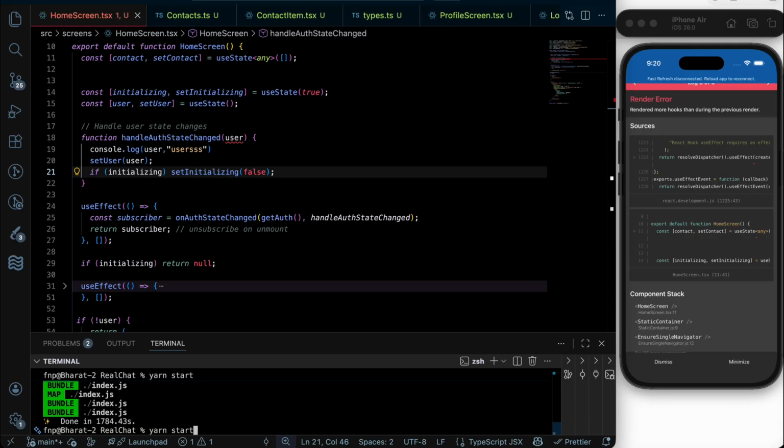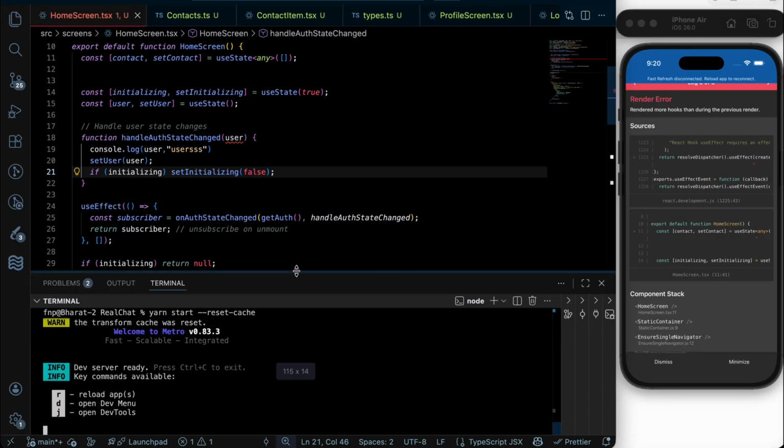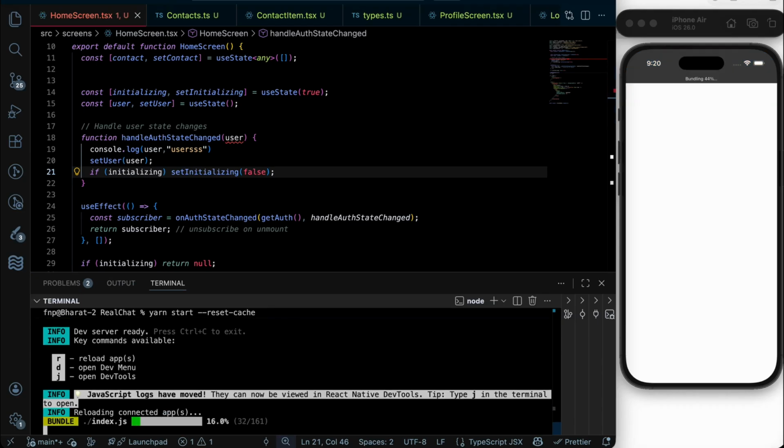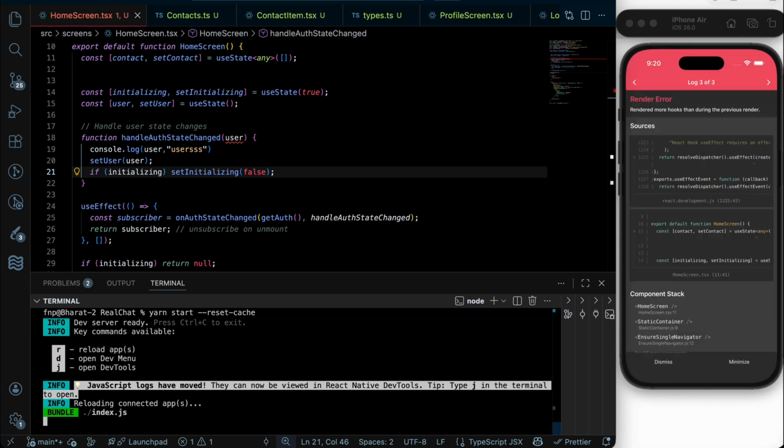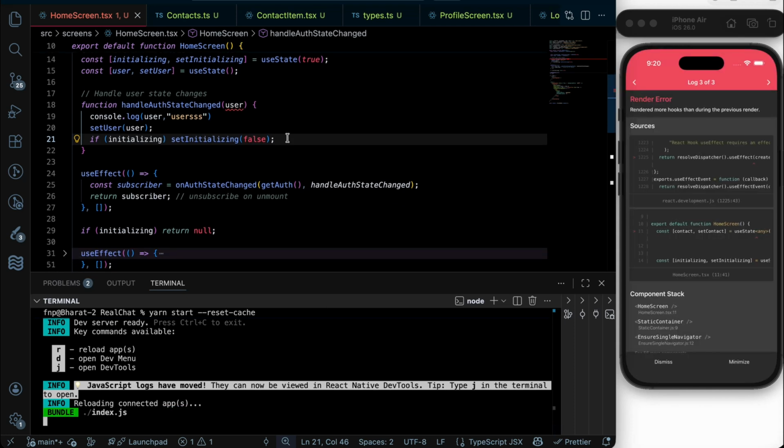Start, set cache. Okay, now let me restart and rebuild the app. Let's see. Okay, again same issue. If I comment this out.